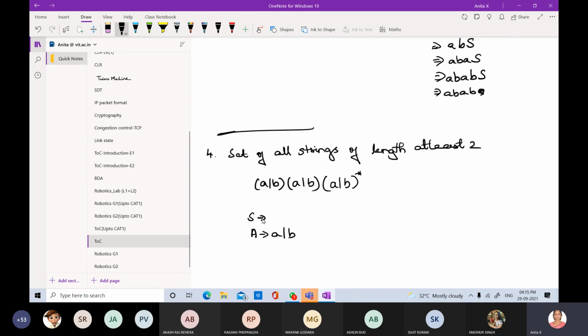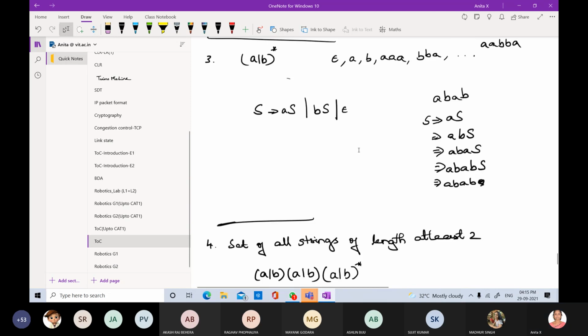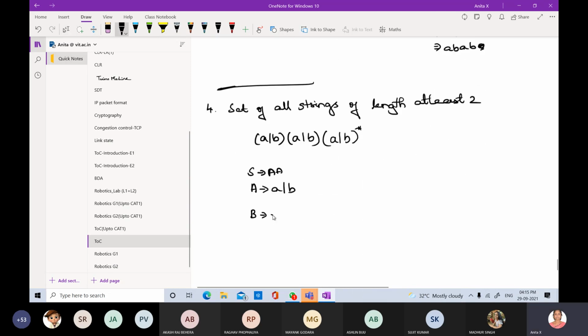Here I can have S derives A A. So this part is over. Now I have to proceed with this part. For this particular thing, I'll be having the grammar like this. But for this one, I have to introduce a particular production. So let me introduce B. Already we have seen this production, right? Similarly, we are going to write this, that's it. So B derives A B or B B or epsilon. This production will generate this particular language. It needs to be concatenated here. Is that clear?